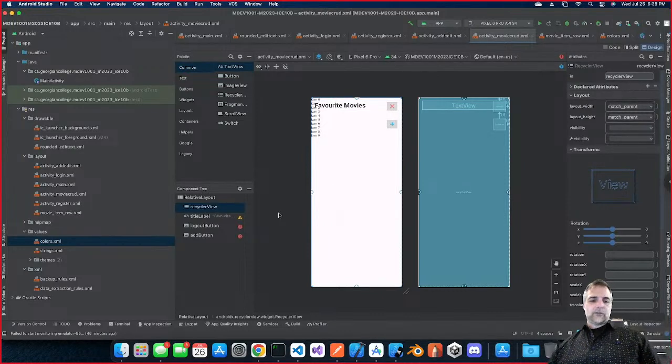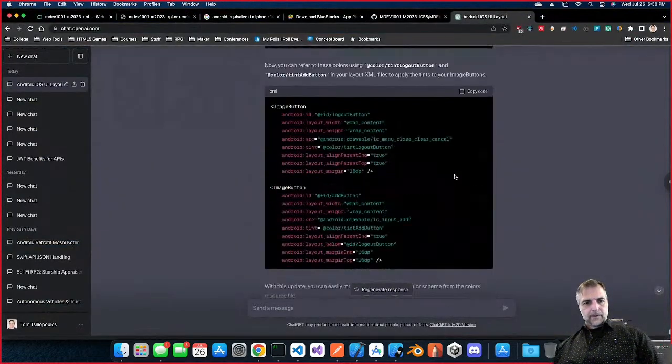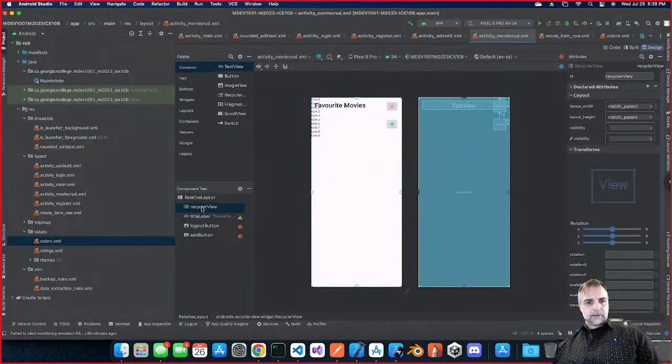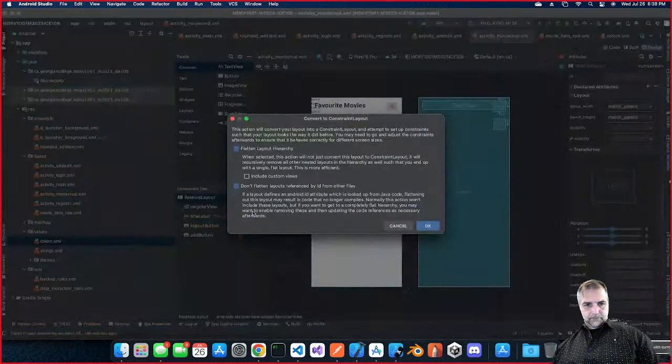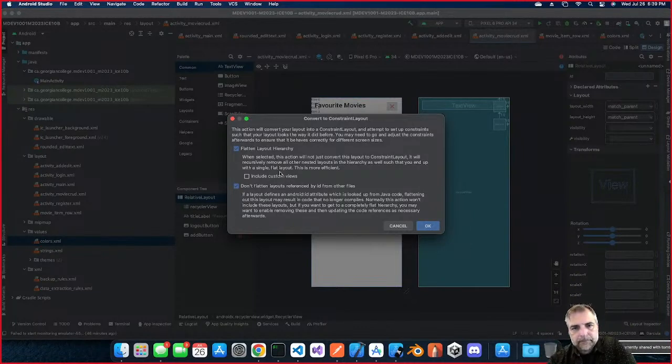Yeah. So I think you do right. Change the relative to a constraint. Yeah, you can do that. Convert relative to constraint. It will recursively remove all other nested layouts in the hierarchy such that you end up with a single flat layout. This is more efficient. Include custom views. I think we need that.